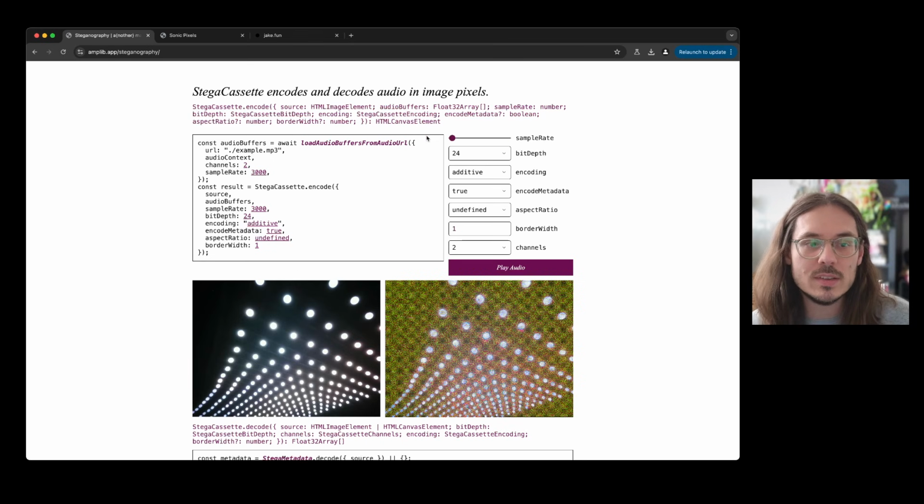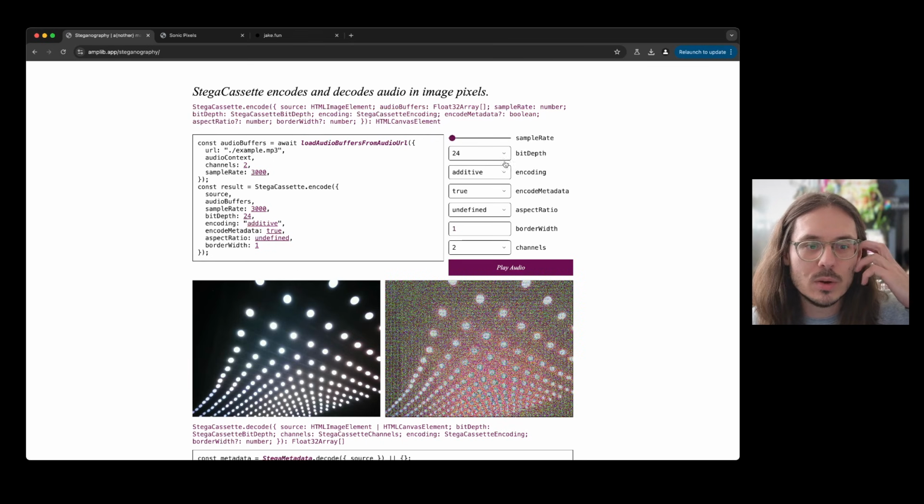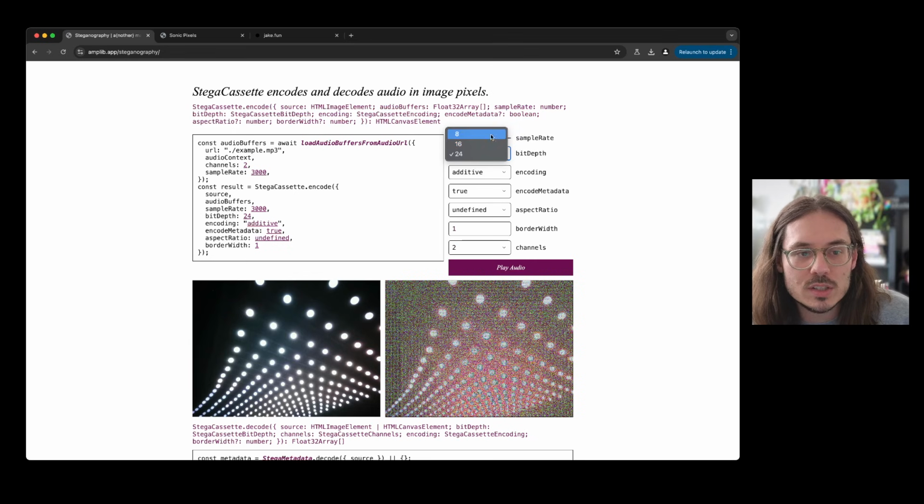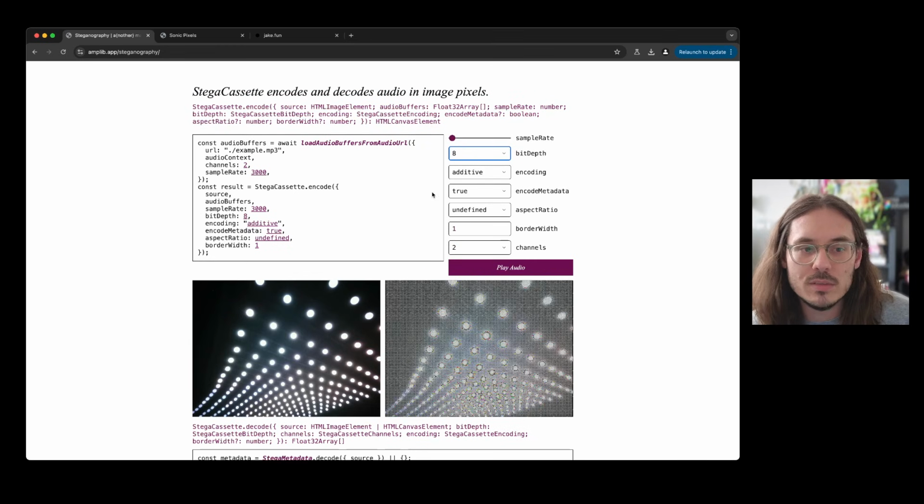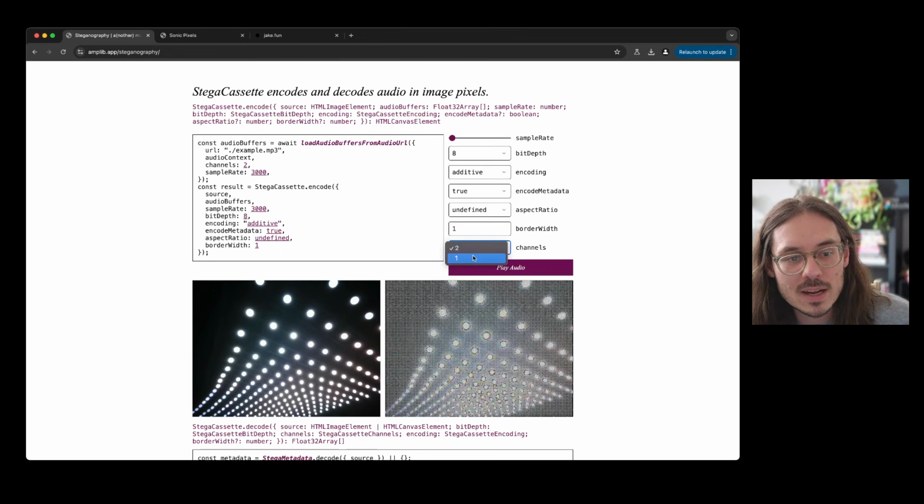We have controls here. This is a documentation website that shows you how the code works. We have controls here to change the sample rate and the bit depth. All of this is going to make the audio quality lower, but it's going to make the image size smaller, which is kind of fun. So if we play this back, I'll make it mono to really reduce the amount of data here.